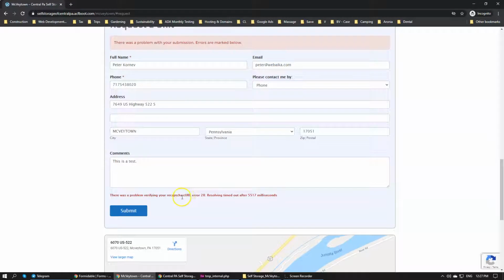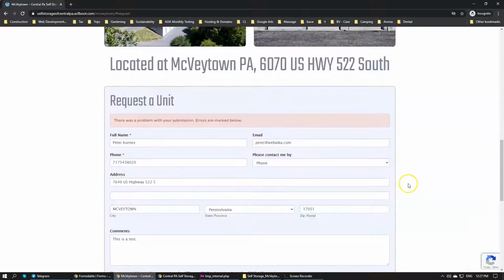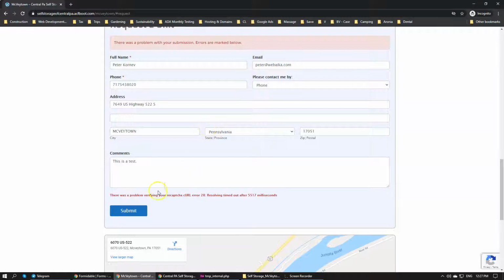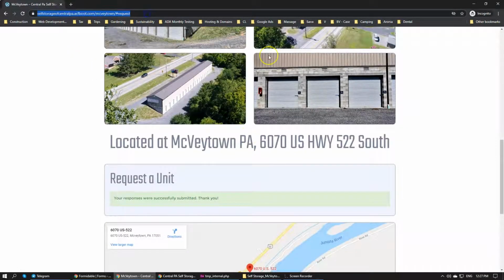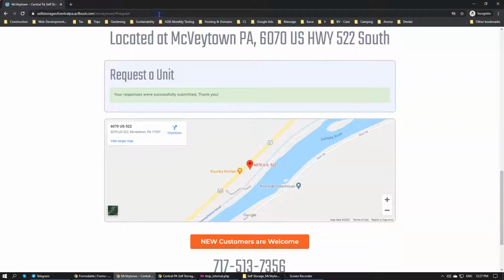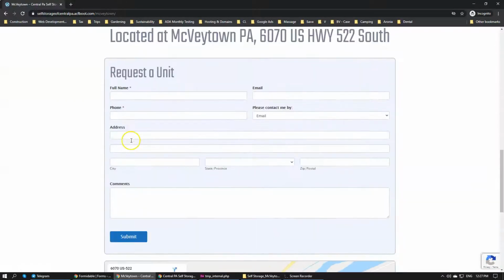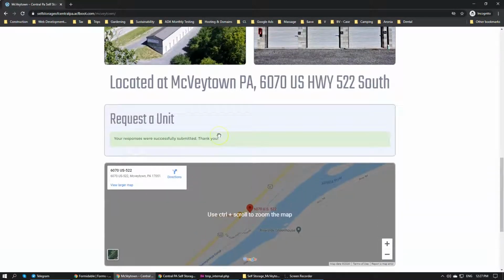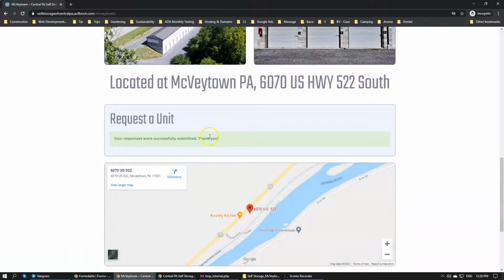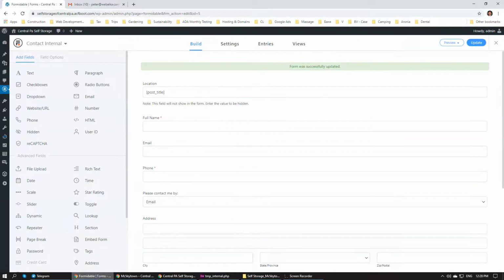Okay, reCAPTCHA has not been verified. And I wonder why, because it should have come up with a challenge here. Maybe it hasn't updated yet. Let's do another test submission. We'll see if this problem persists. Okay, Pierre Kornev, second test, submit. Okay, I think it didn't quite update just yet. That's why we have seen that issue over there.